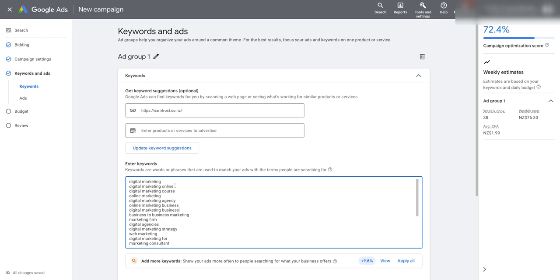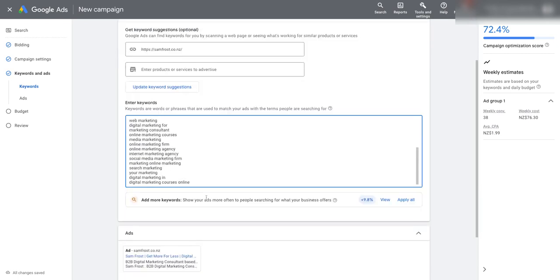Even things like digital marketing are just so broad. I might get some clicks and some impressions off it, but is someone looking for a job? Are they looking to hire a digital marketing agency? Well, I don't run an agency. I do more independent consulting. Are they looking for advice on how to do digital marketing? It's too broad.